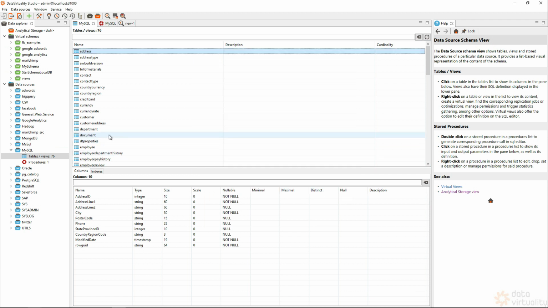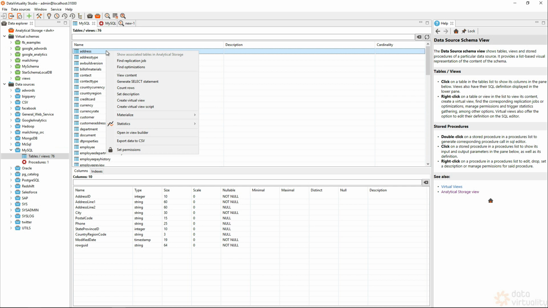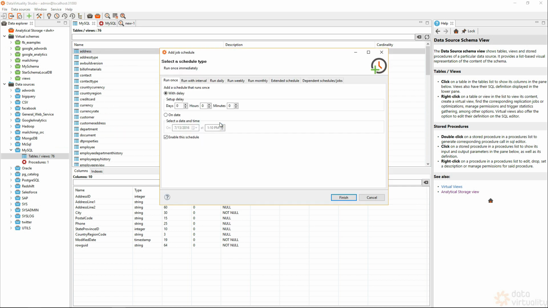Another thing we can do is materialize the data. So if we want to integrate this into our analytical database, which can be, for example, Postgres or Redshift, I can just use right mouse click and then materialize now and on schedule. Now this will simply copy the data over. If I choose my interval here to be daily, it will copy the contents of the MySQL.address table into my analytical storage. Every day at 12 p.m. it will be refreshed.